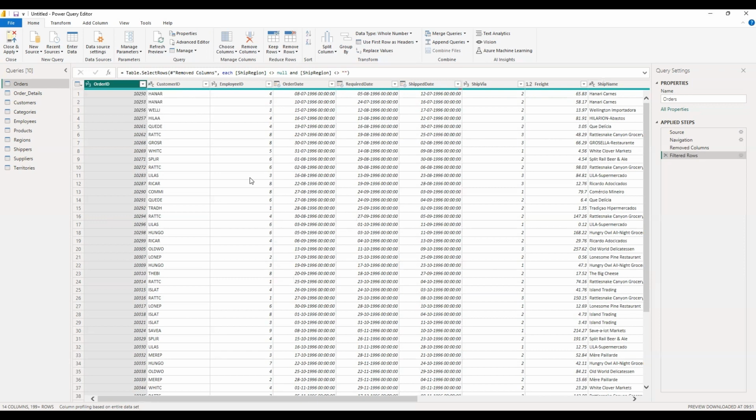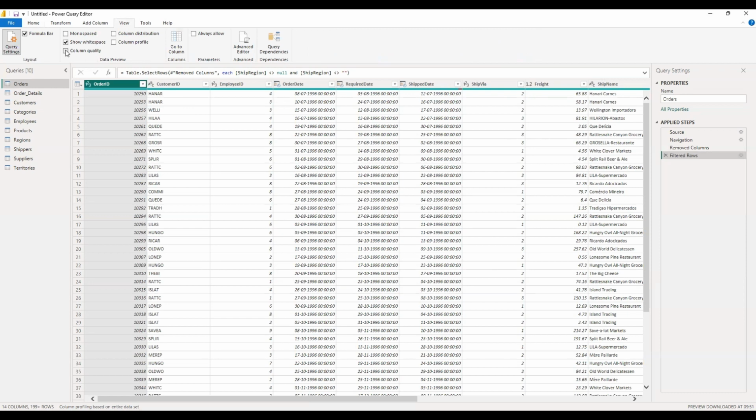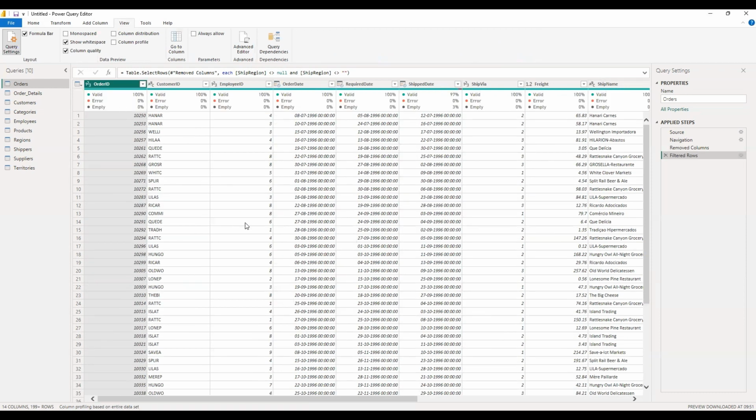To enable the column quality, we will go to the view tab and just click on column quality. Now without hovering over the green line, you can directly find out whether your column is 100% error free or 100% valid. You can see over here the ship date column is 97% valid and 3% empty. I can say it is more user friendly and more convenient to use.